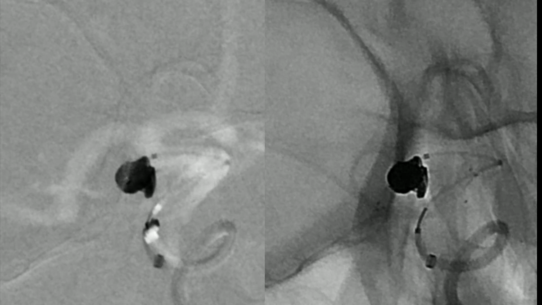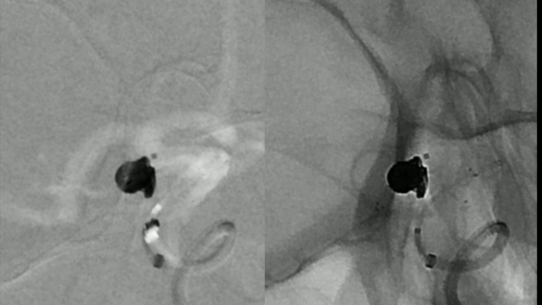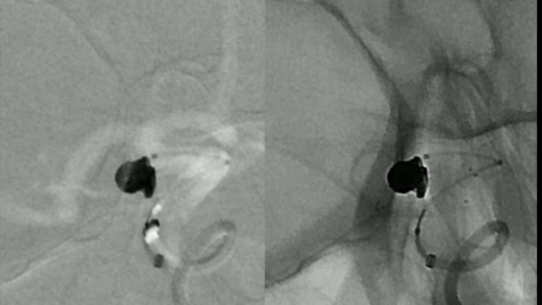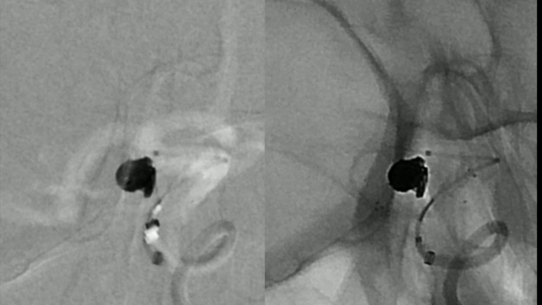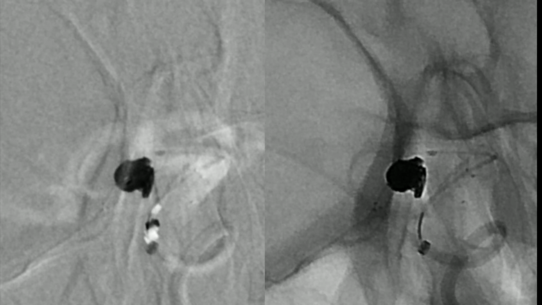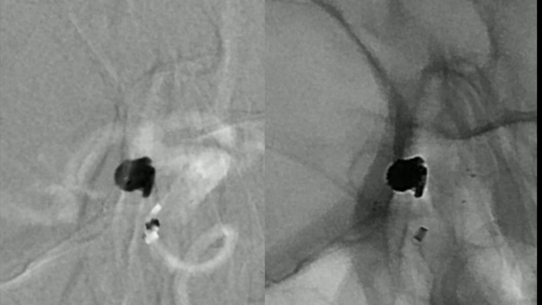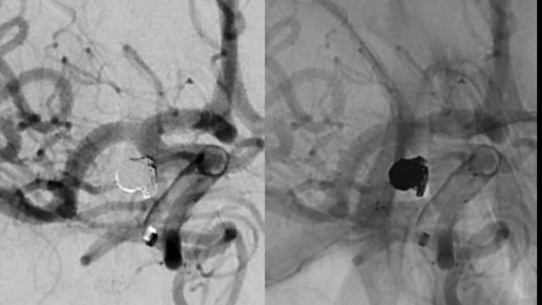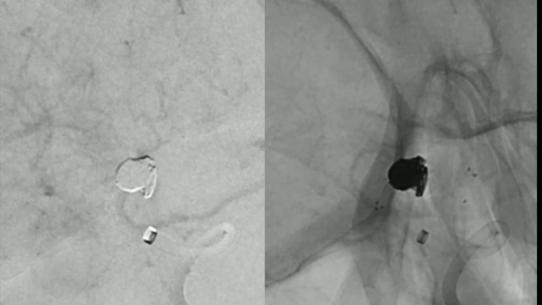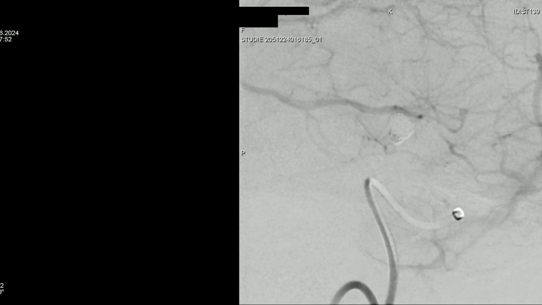And now we can detach the last coil, and with the help of the pusher of this coil, we will pull the microcatheter back and remove it. And now we need an angiogram to prove our results. And as you can see, the aneurysm is completely occluded.